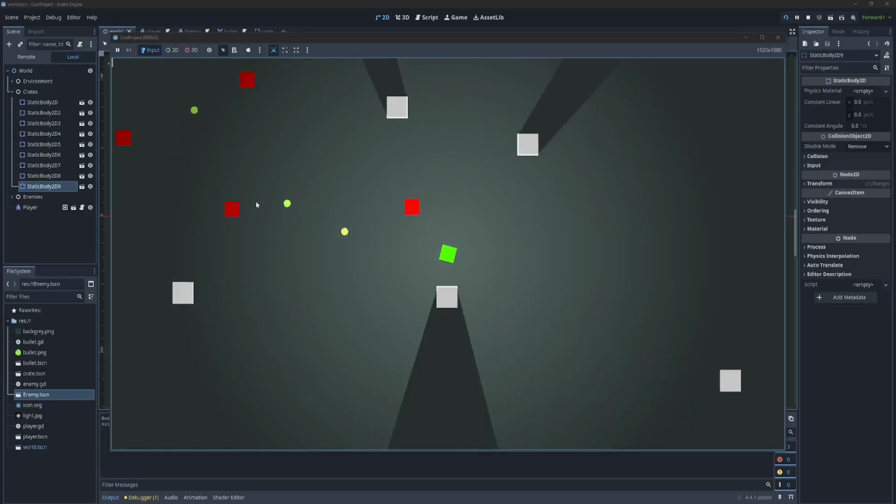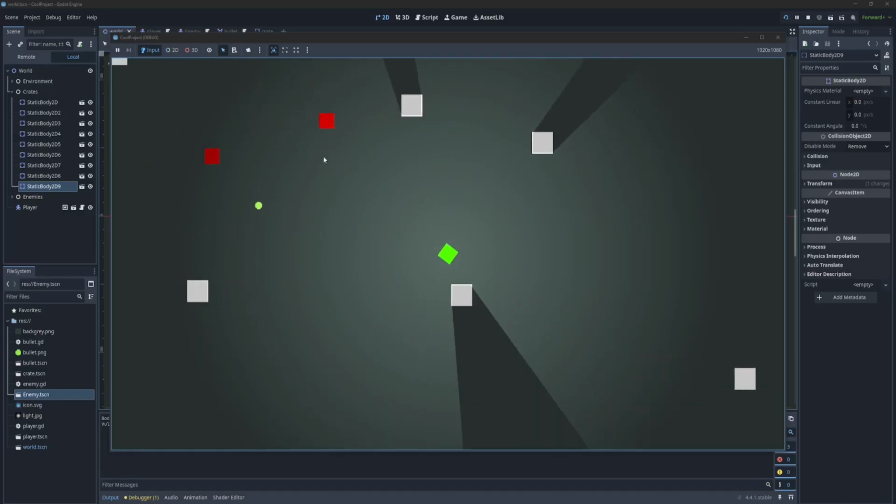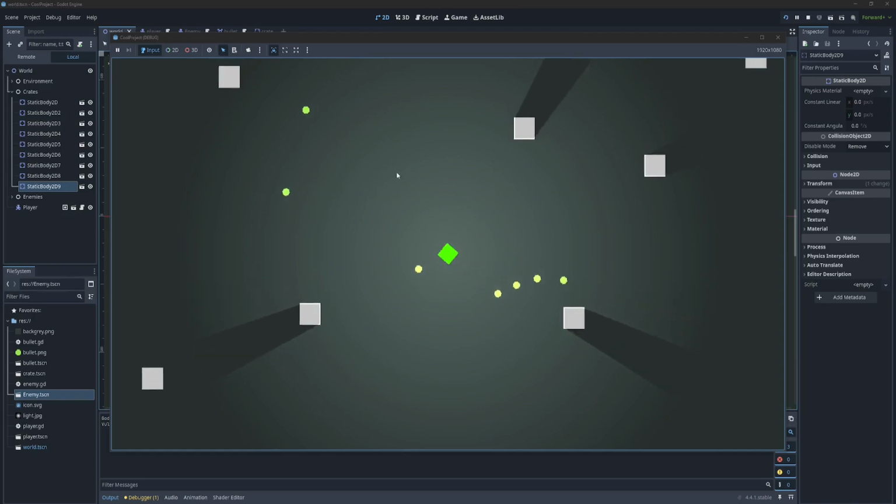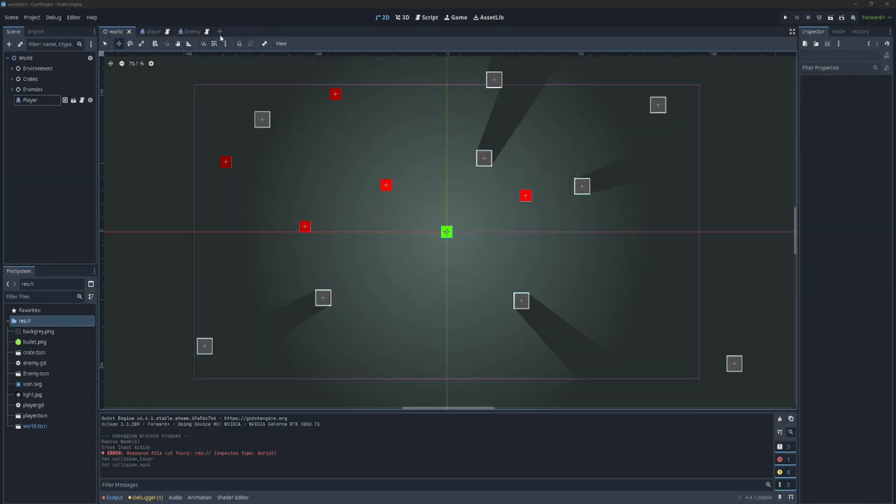In just a few minutes, you'll be able to add your shooting mechanic to your top-down action game in Godot. Let's get into it. Okay, first thing we want to do is make a new scene.